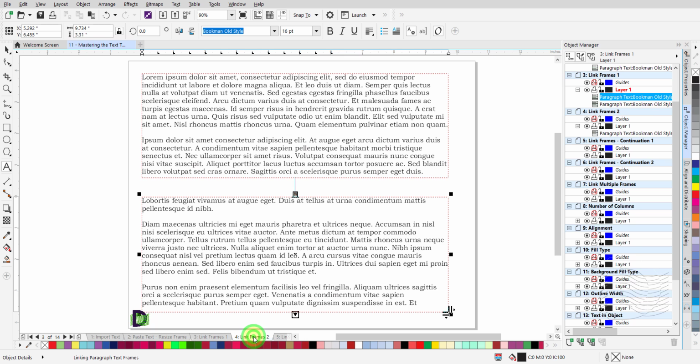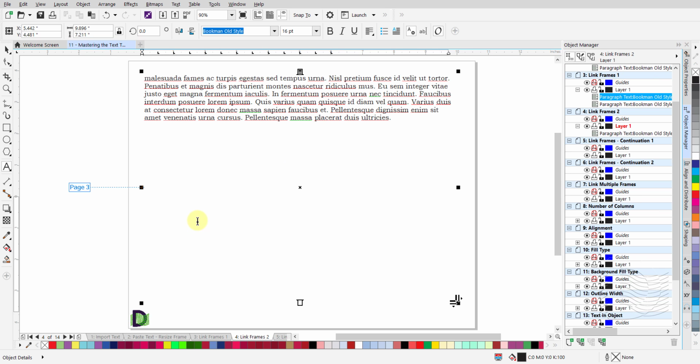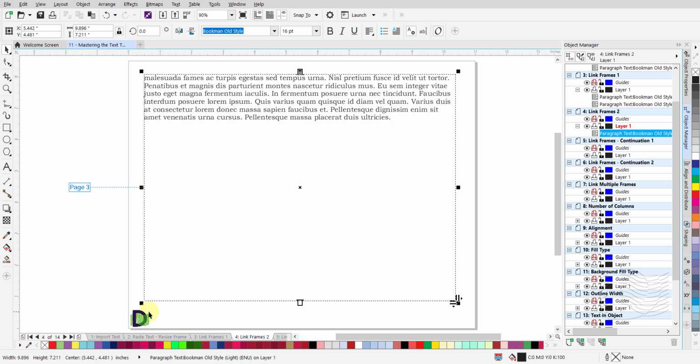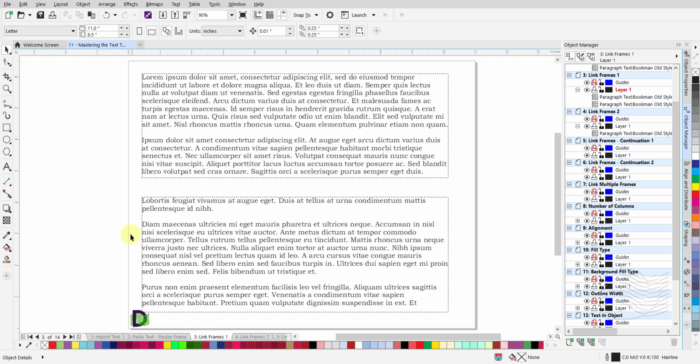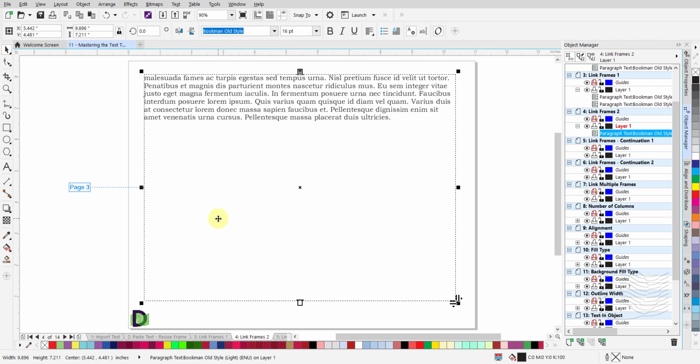Click on the tab for the next page and hover the mouse over the text frame we created on this page. Left-click once. This brings all the hidden text from the previous page into this frame, which is on a different page. The color of the outlines of all the frames is now black. Keep this text frame selected.